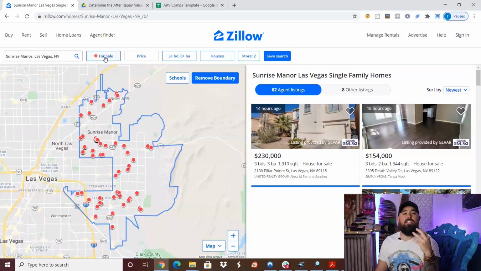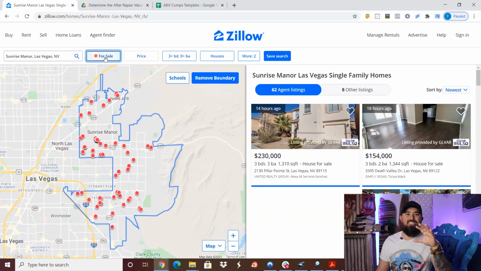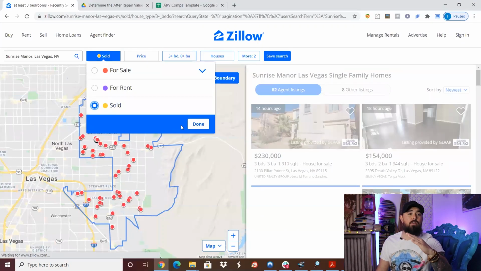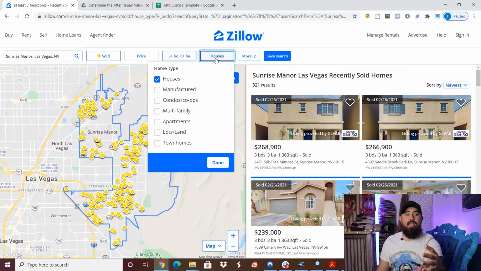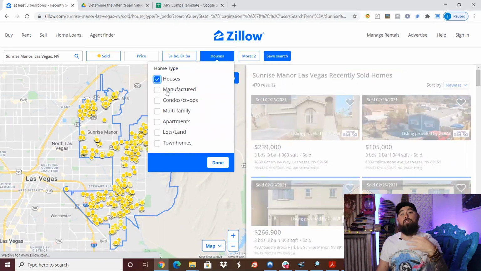If the neighborhood of the subject property is very small, you'll then have to click the Remove Boundary button, which allows you to see the neighboring neighborhoods as well. Then you're going to select the correct filters. These are the filters we've selected on Zillow's search engine. Make sure to select Sold as a filter. You can leave the price alone. Then select the number of bedrooms. We're doing 3 bedrooms, 2 bath. For the home type, unselect everything except for houses.